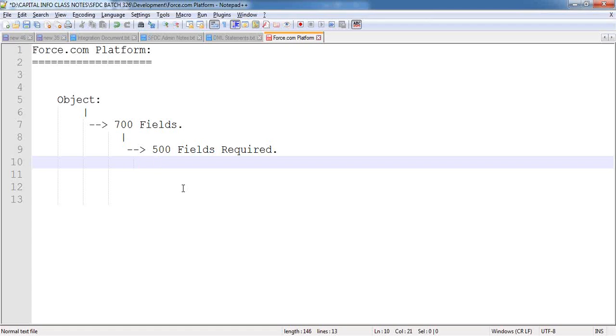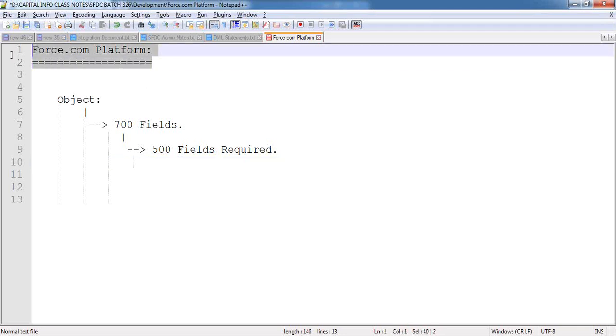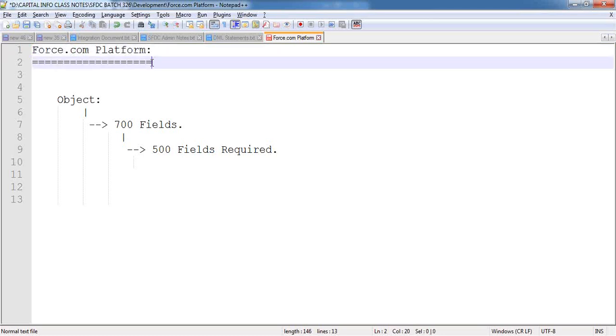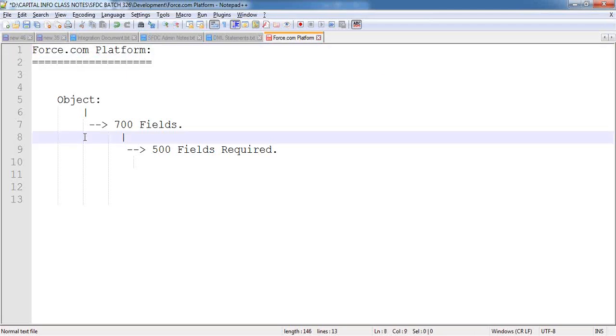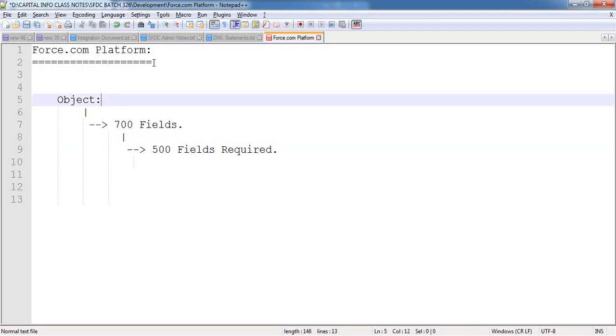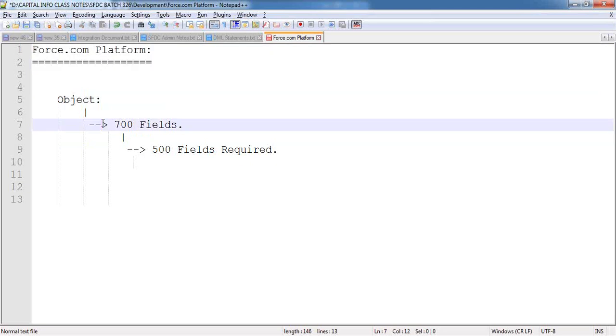Suppose you want more than 100, then what can we do? In this case, we can go with the Force.com platform. Through the Force.com platform, we can create our own custom validations to make any number of fields mandatory. There is no limitation for the Force.com platform. For development, there are no limitations. You can make any number of fields mandatory with the help of the Force.com platform. That possibility is available to you. So this is one case where we can go with the Force.com platform.